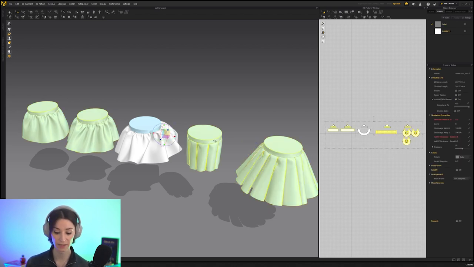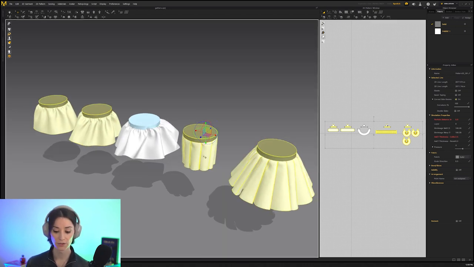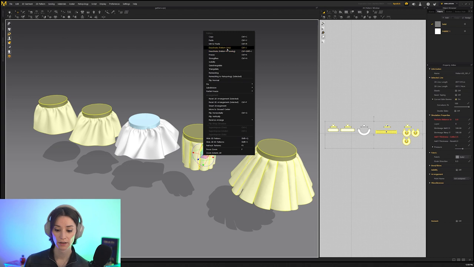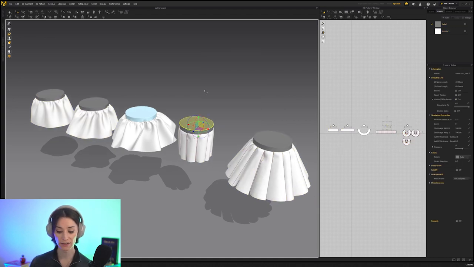So if I take these pieces that are frozen, let me unfreeze them. So Control K to unfreeze. If you right click on something here, you guys can see that I can deactivate something. So I can deactivate pattern only or pattern and sewing. But as you guys can see here, I can do Control J and I can deactivate something.